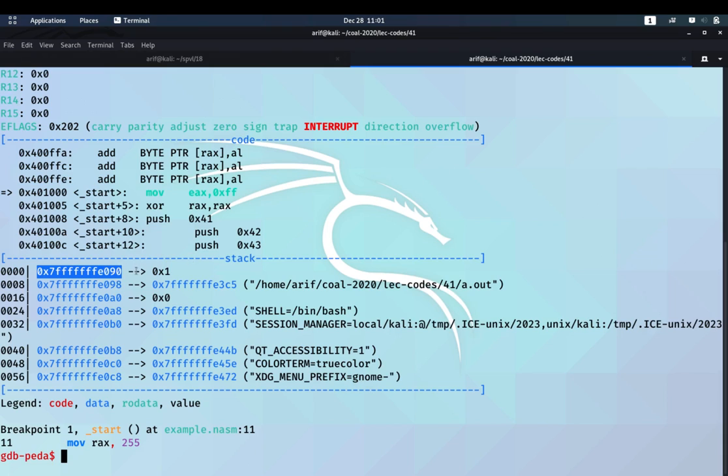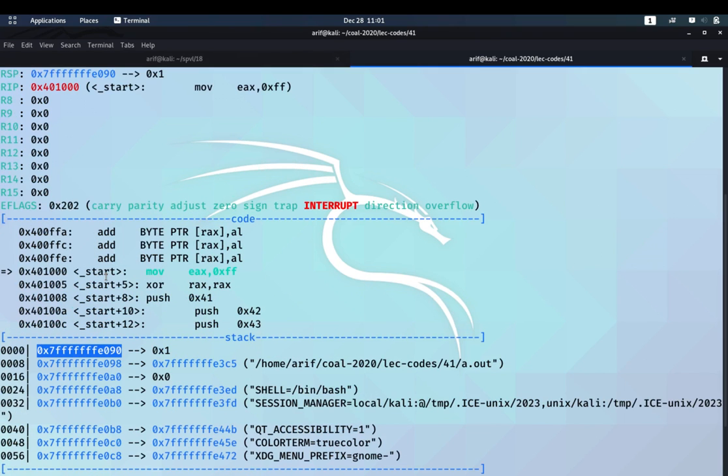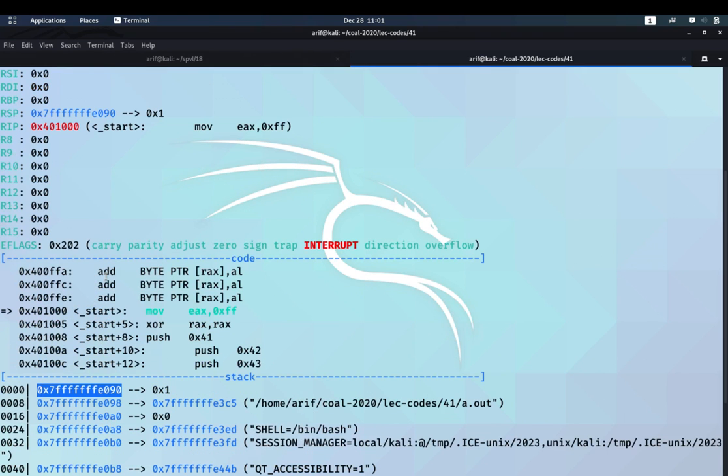Right now the top of the stack is over here at address E090, and the same should be the contents of the RSP register as well. Let me move up. Okay, so you can see that the RSP register also contains the same address. So RSP is pointing at the top of the stack. This is what we have seen on the slides in the illustration as well.